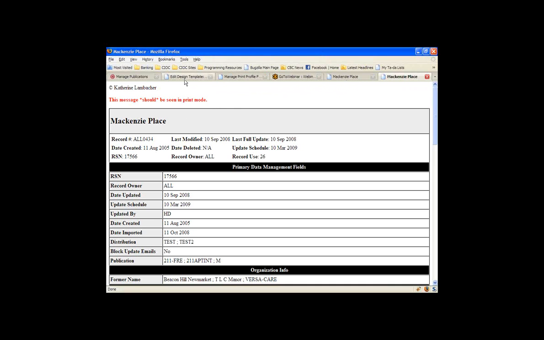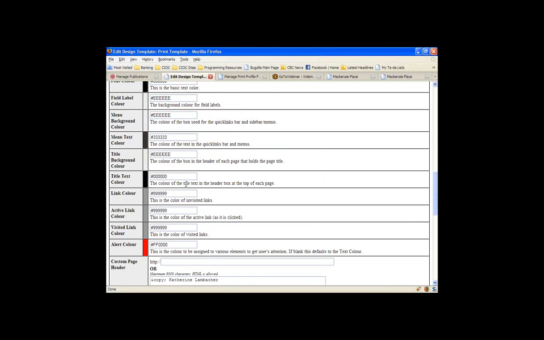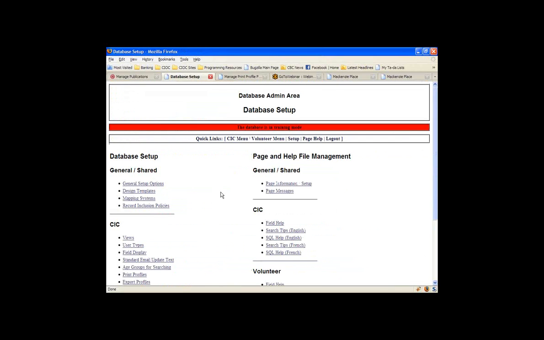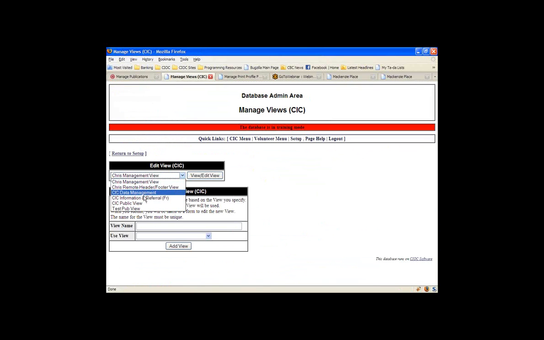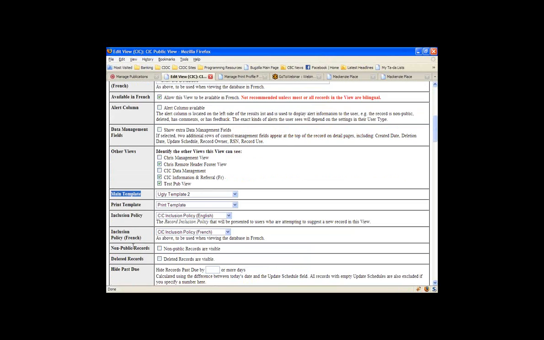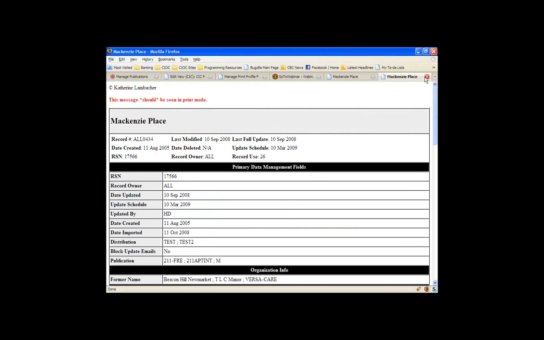So just for a refresher for anyone who wasn't at our views training session, I'll quickly go over that. I'll go back to the setup page, and when I go to views, any particular view that I choose has two kinds of templates. It has the main template, which is how the record and the pages normally display when you are viewing the database, and you have the print template. And the print template is only available and used when you click the special print version new window link.